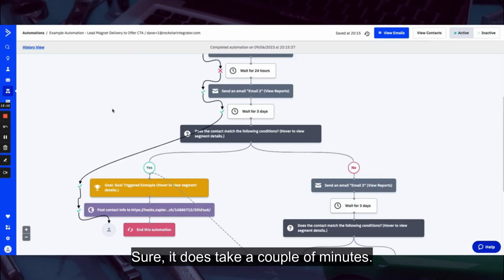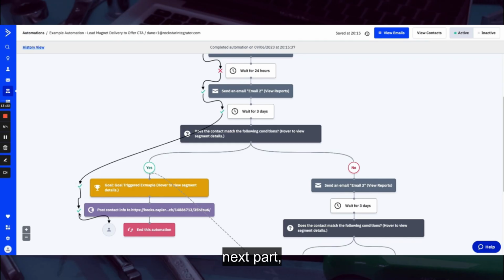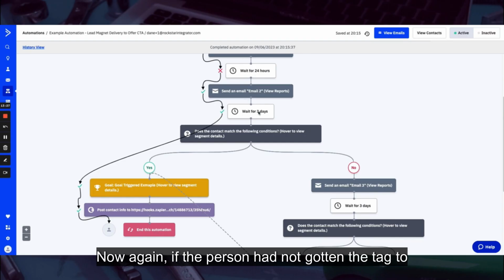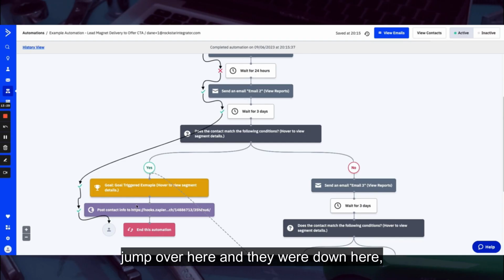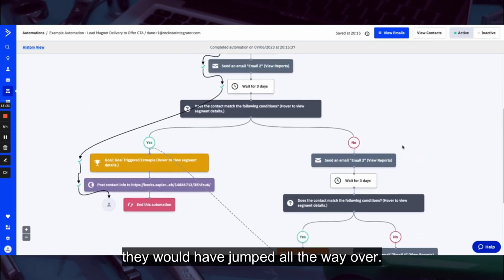And there you have it. Sure, it does take a couple of minutes. I think I clocked this one at about 2 or so. Even though they were waiting just right here, they jumped over, they hit the webhook, which I'm going to show you the next part, and they ended the automation. Now again, if the person had not gotten the tag to jump over here and they were down here, they would have jumped all the way over.